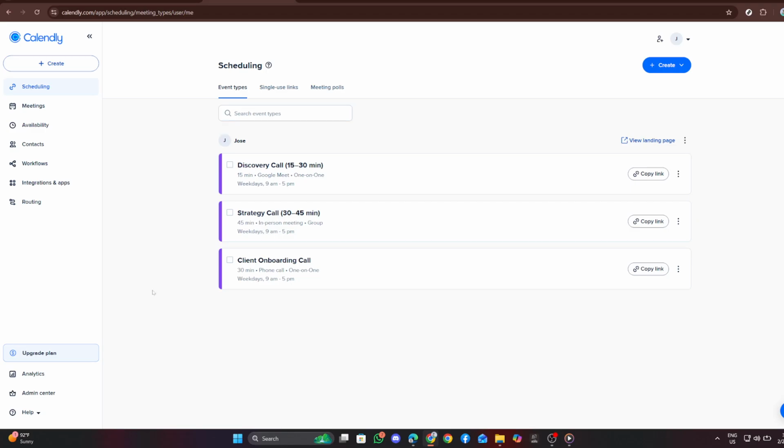Begin by logging into your Calendly account, navigate to the main website and enter your credentials. After successfully signing in, you will be directed to your Calendly dashboard where you can manage your scheduling.